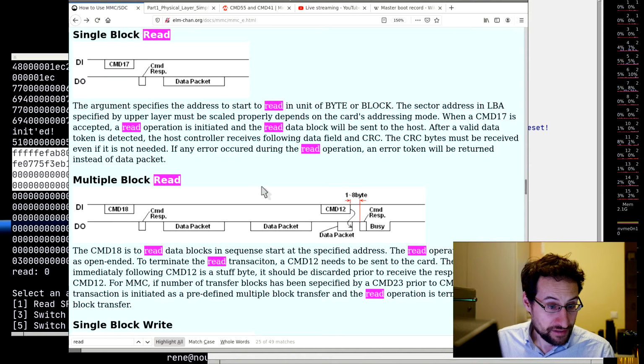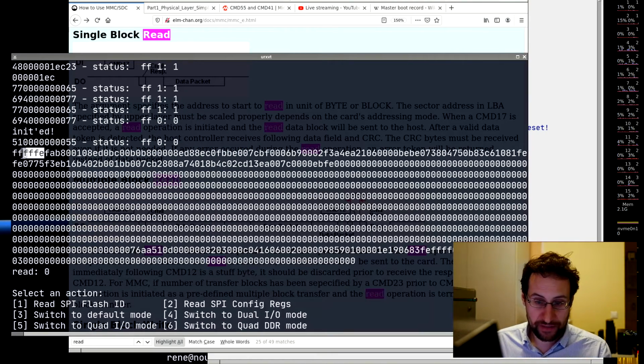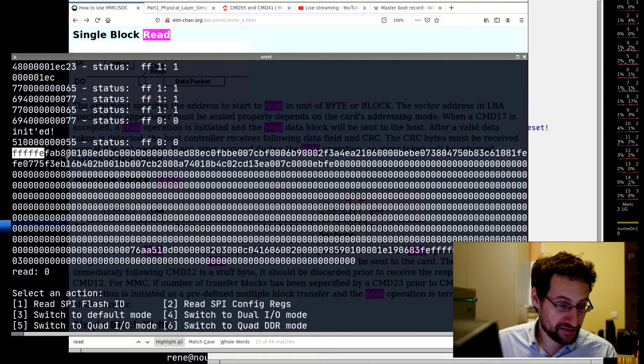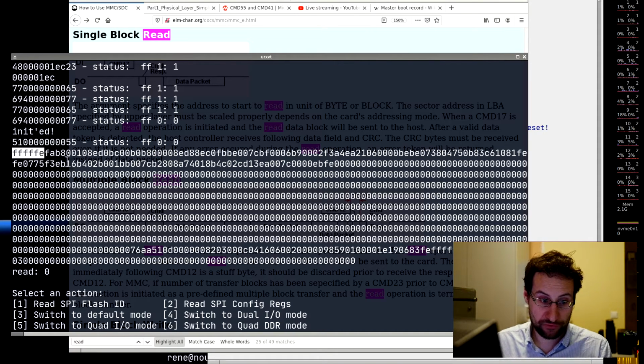So it looks so simple, but we get here some FFFs, and that immediately looks like it's probably not our partition table, because we are reading for test 0, block 0.